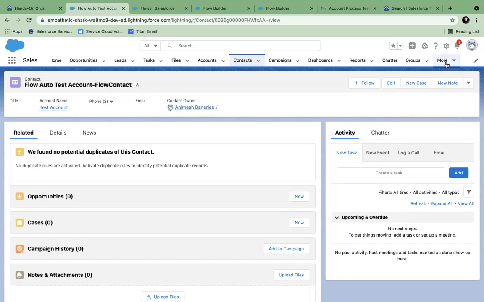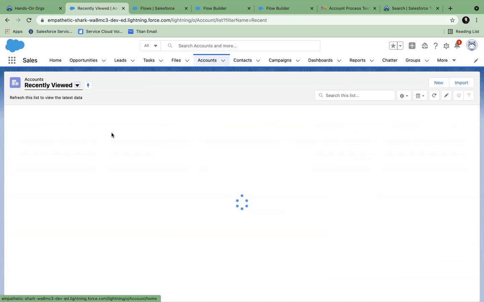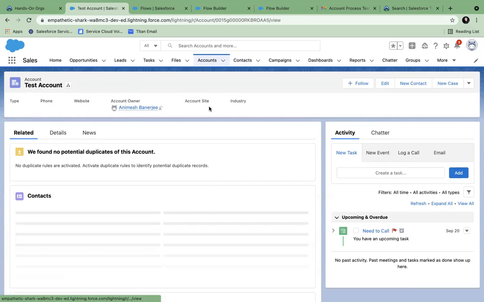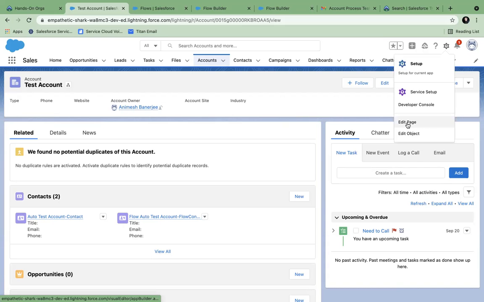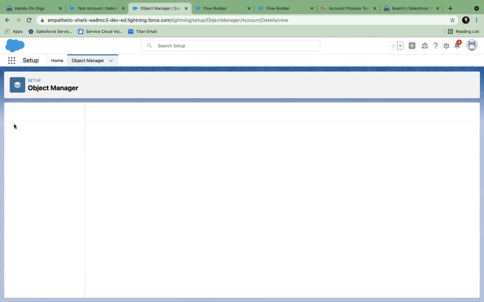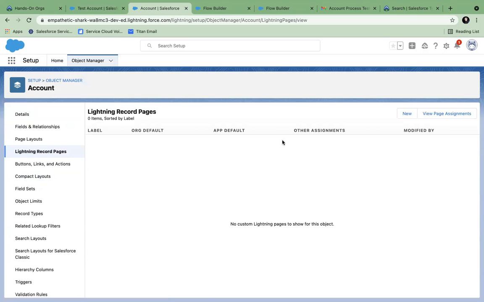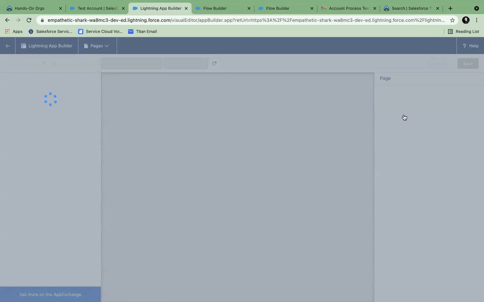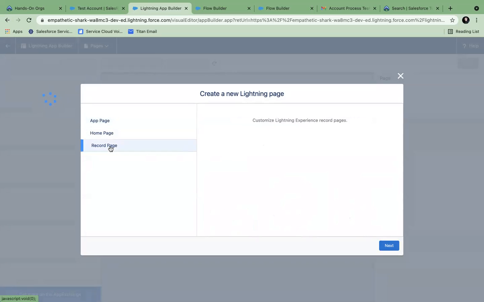If you go to this edit screen, this is the account screen, right? I want to change the account screen. So if I go to the account and go to the edit page, you can go from here also, or you can directly go to object manager. You have to change the account, right? Go to account. Here you will get Lightning record pages. By default there is none, right? I will create a new Lightning record page.